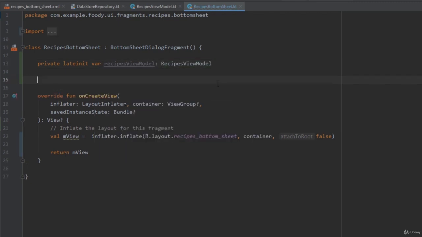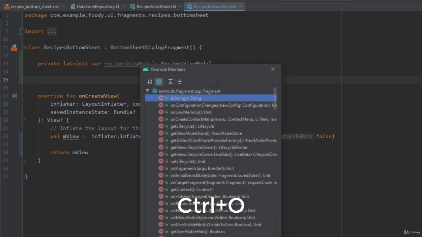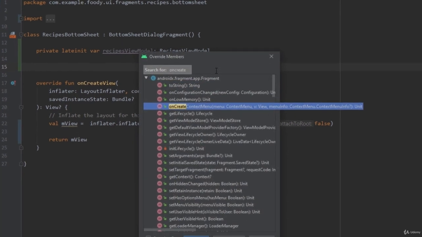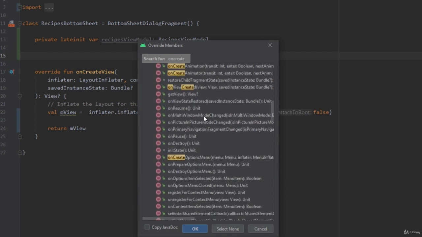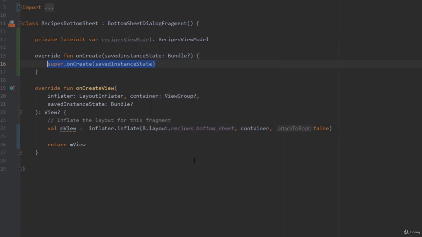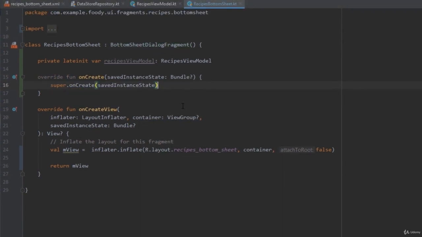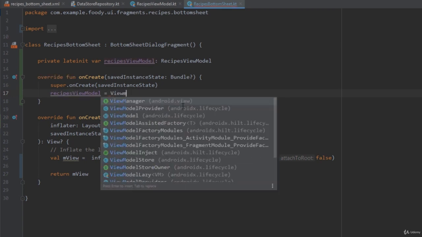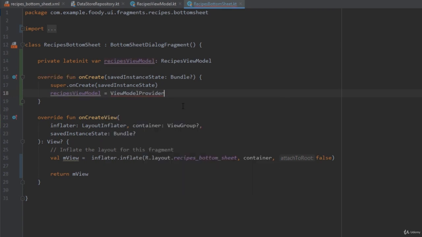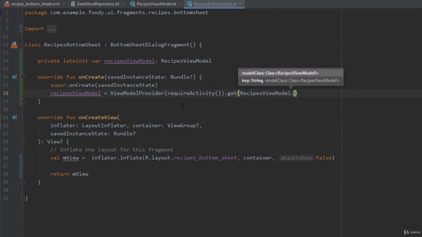Okay, so this one. So I'm going to press Ctrl O, and we're going to find the onCreate method here. So we are going to override the onCreate method. So let me just find that. Okay, so this one, click OK. And inside this onCreate, we're going to initialize our recipes view model. So ViewModelProvider. Okay, so here I'm going to pass requireActivity(), and here RecipesViewModel::class.java. Okay, so here we have initialized our recipes view model.